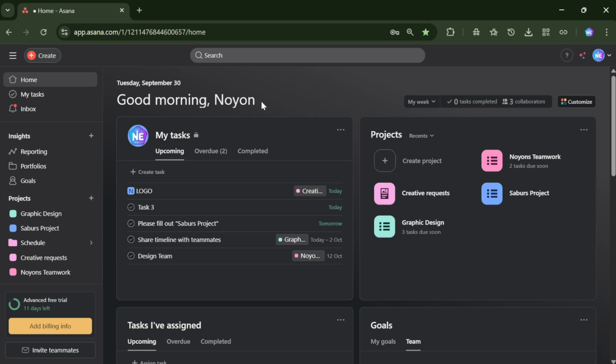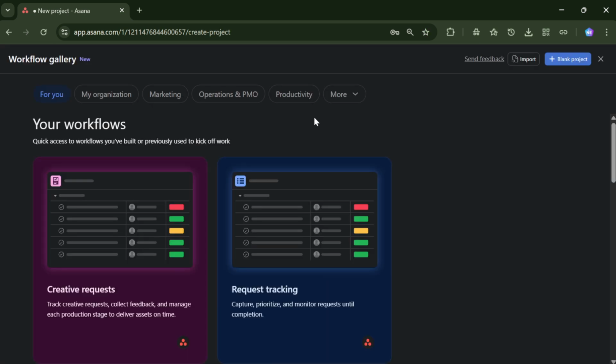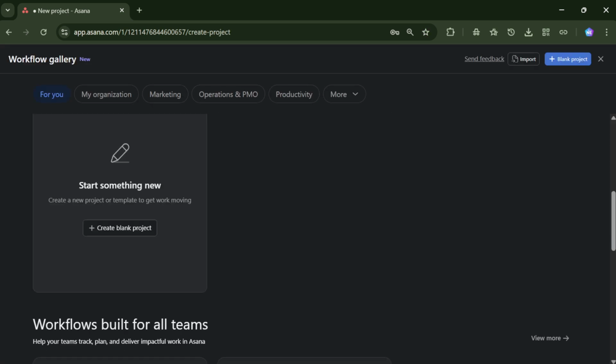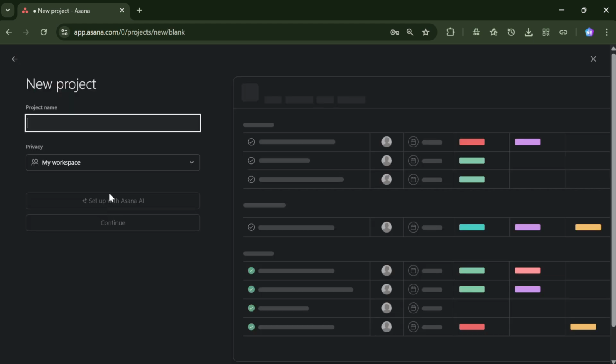Next, on your homepage, click the Create button and select Project from the drop-down menu. You can choose a template or start with a blank project. After that, name your project clearly so your team knows what it's about. Then click the option to set up with Asana AI.